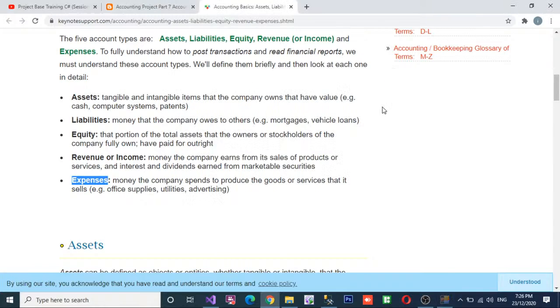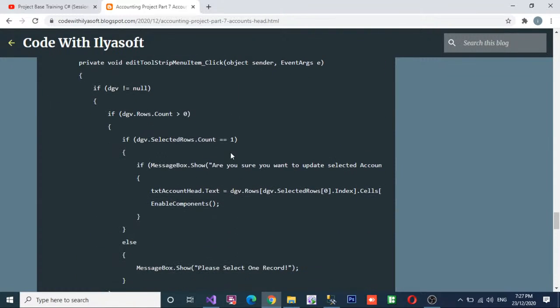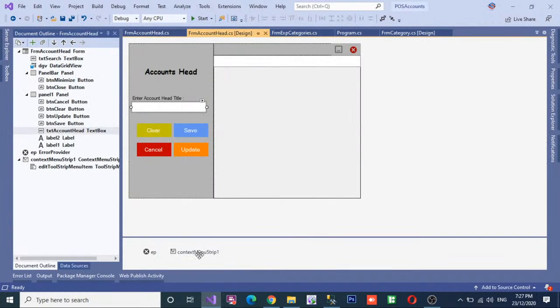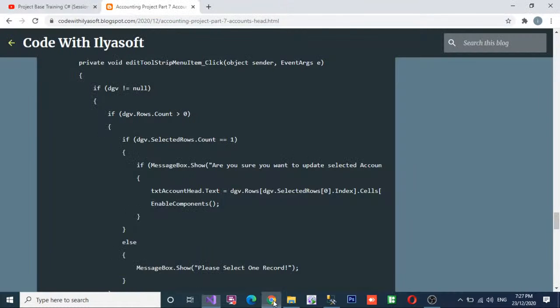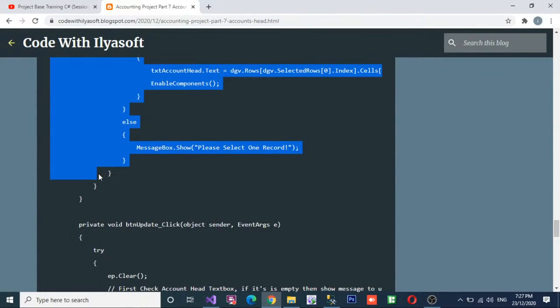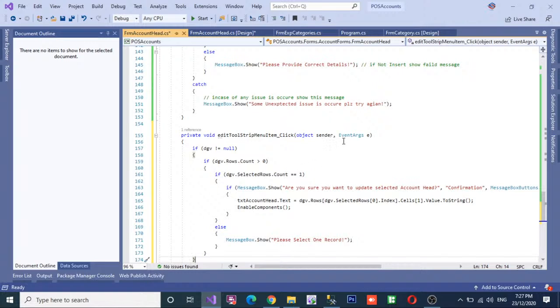So let's now implement the update inside this form. For updates, open the account head form, select this context menu strip and click on the edit button, the edit click event. Once you click, the click event will be created. So now copy this code. This is used to select the current record from the selected record in the data grid view.